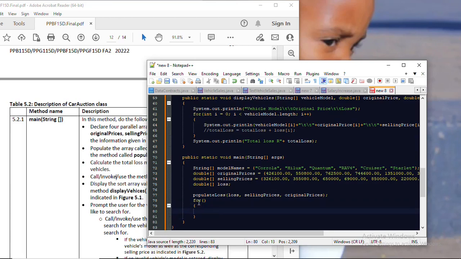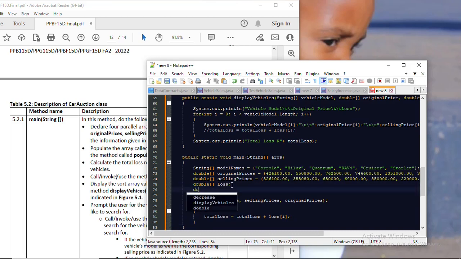And then that's where I can say control. Like that. Then double total loss. Then declare double. The double. Then call it total loss equals 0. Yeah, that's how I had to do it.